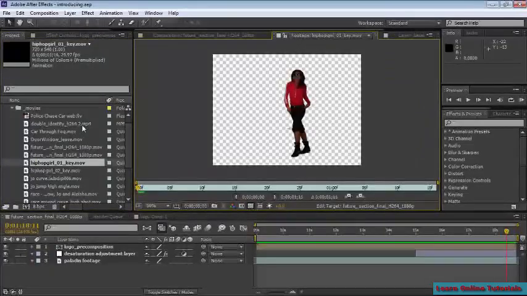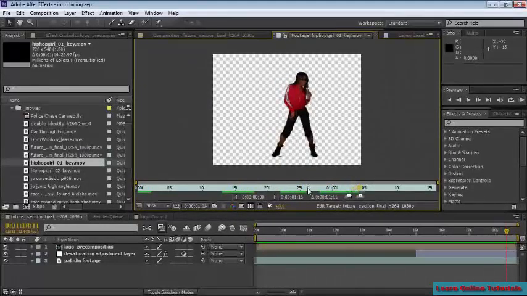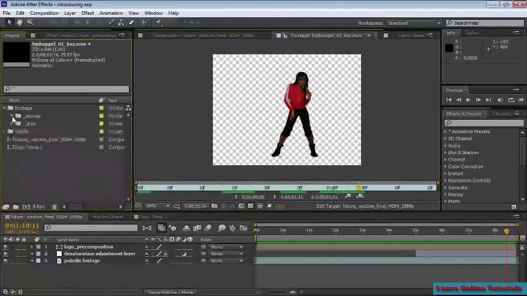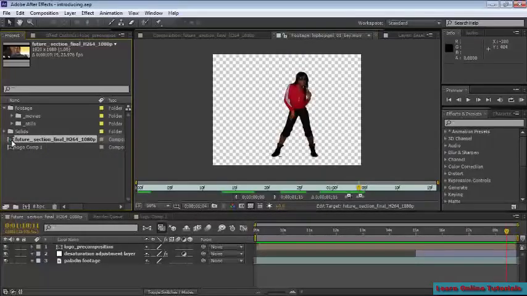In the footage panel, you can preview a footage item, and you can trim it. Trimming refers to selecting only a portion of the footage item to use in the composition. The composition is the basic framework for a movie. Here is a composition in the project panel.